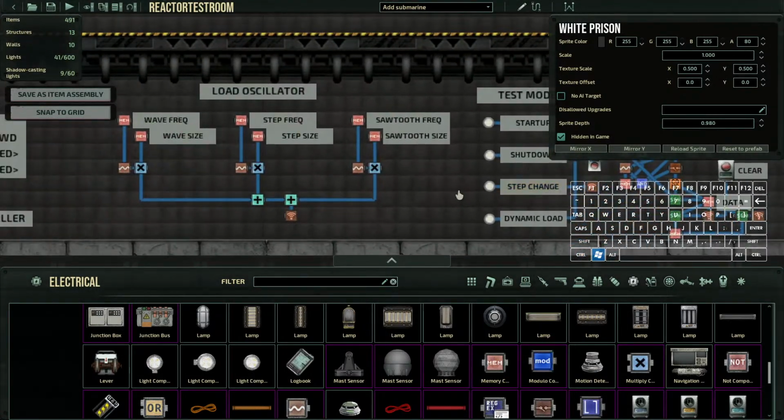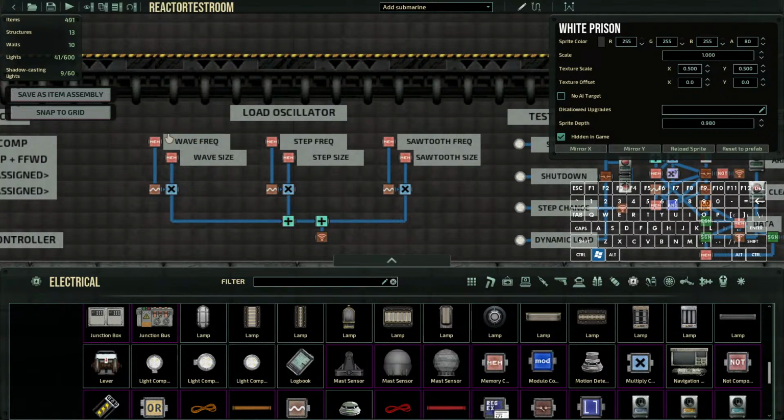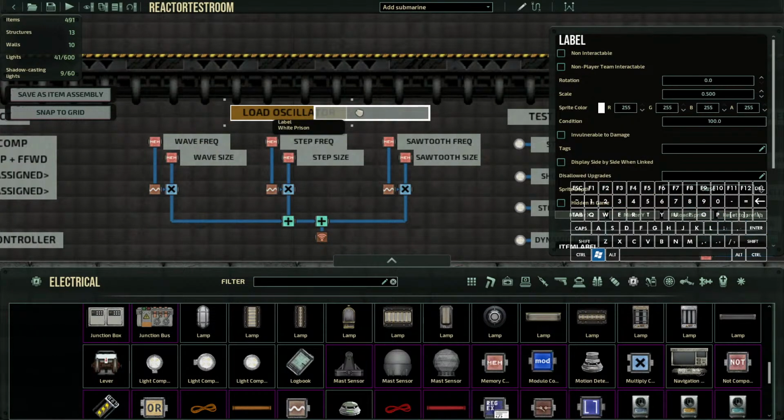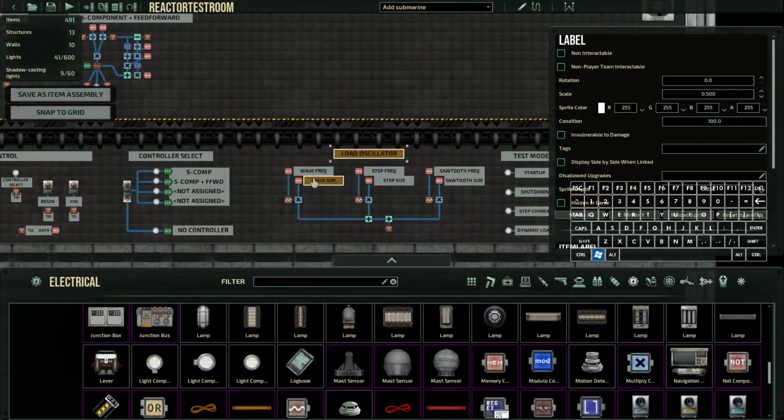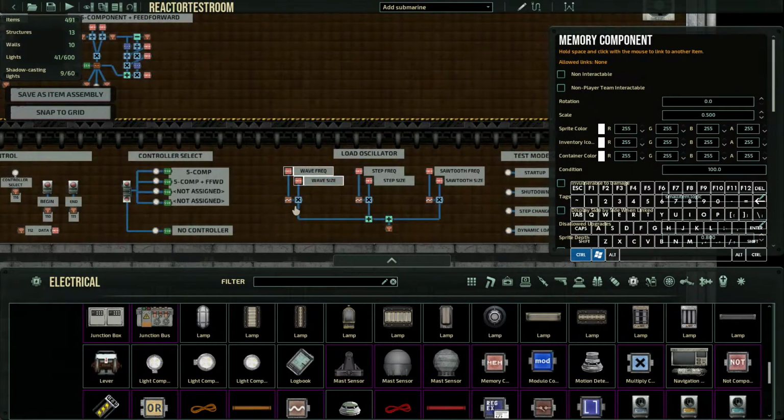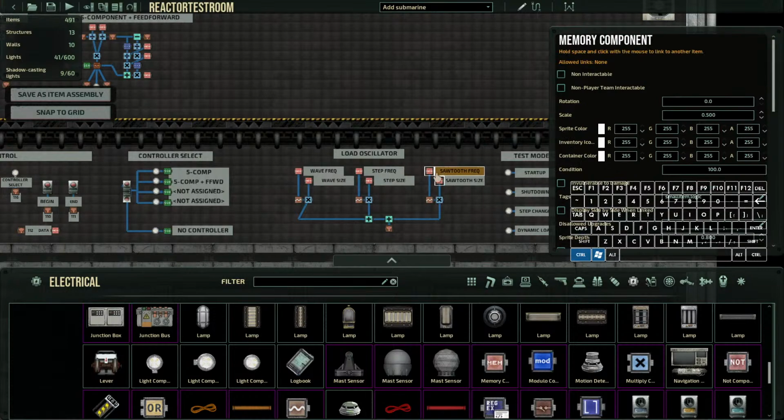Okay, so we need to, that's the load oscillator for the dynamic load. I need a bigger sub. Hang on, we're gonna move these a little bit closer this way. Move these, oh no, hang on.